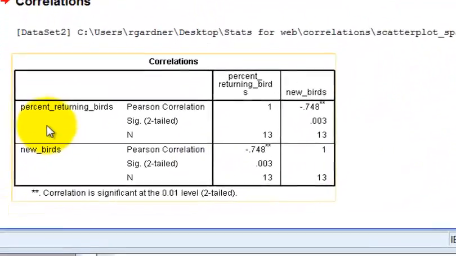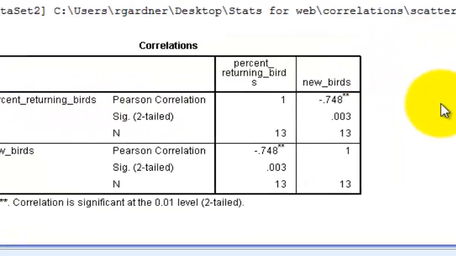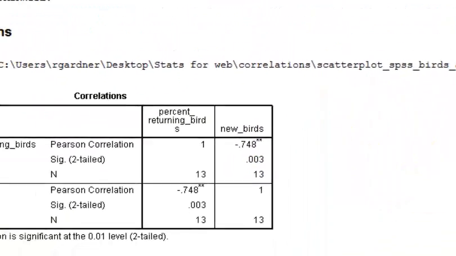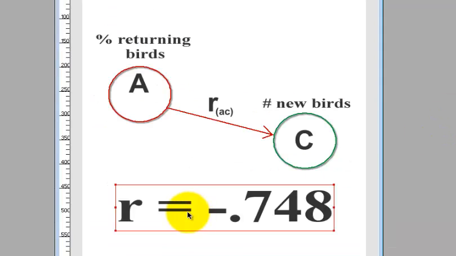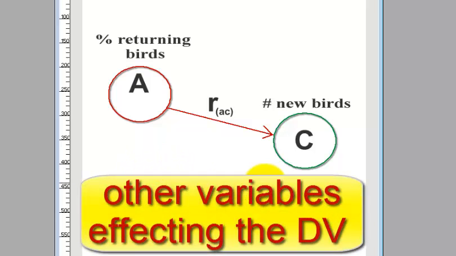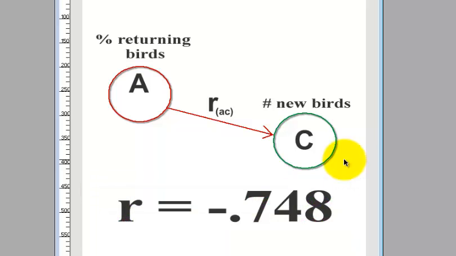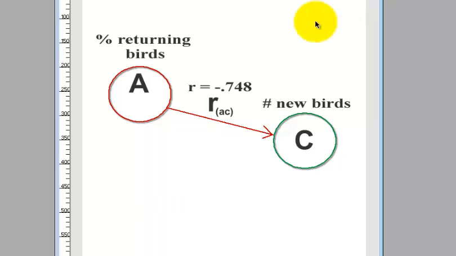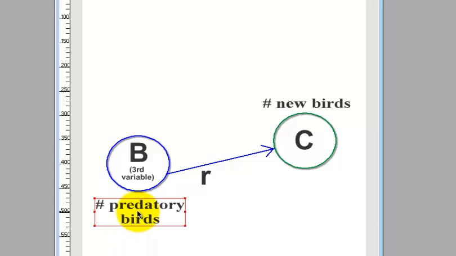And here's the output right here between percentage of returning birds versus new birds. So it's negative .748. Okay, so that's the correlation. But now partial correlation has to do with any other variable that might be affecting the variance of your DV. Let me say that again. Any other variable could be affecting how your DV is reacting. So you gotta always keep that in mind. That's going to pop up a million times in statistics. So we're gonna add a new variable just to show you what a partial looks like. Okay, we're going to call it predatory birds.